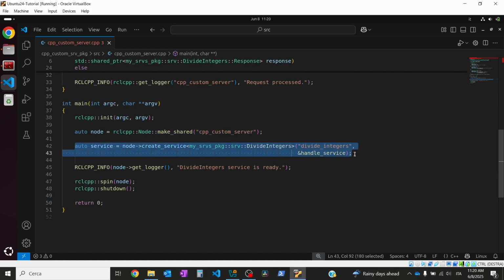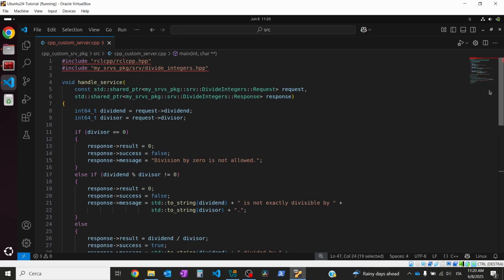The type of this service will be, as you may expect, DivideIntegers, and we also attach a function to the service server to be called every time another node asks for it. We then simply spin the node to wait for any service request. The logic in the handleService function is very simple and exactly the same as the one used in the Python server. Pay only attention to the types of the arguments of this function.